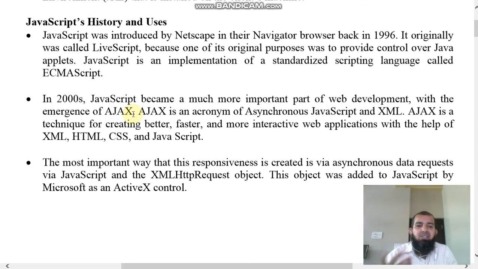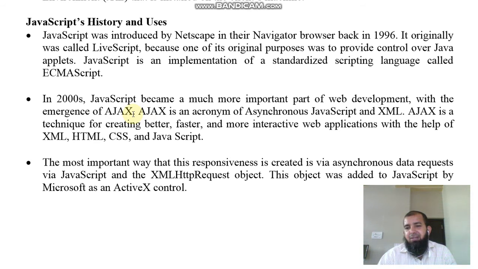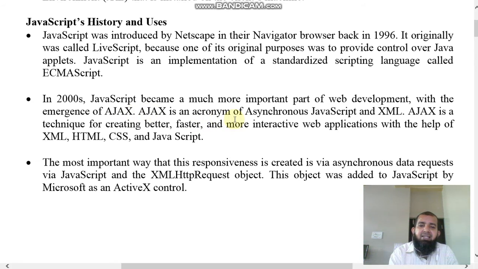In the 2000s, JavaScript became a much more important part of web development with the emergence of Ajax. Ajax is an acronym of Asynchronous JavaScript and XML.